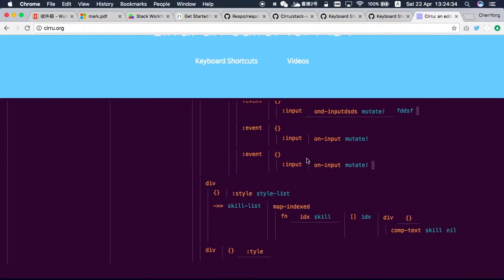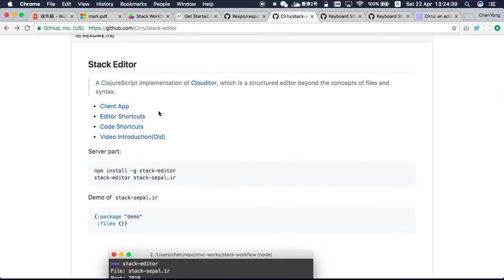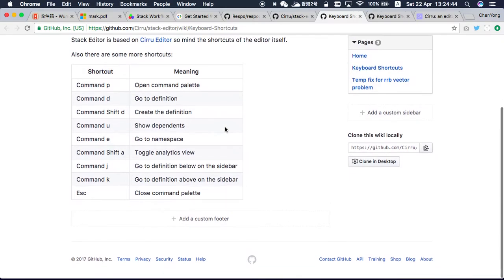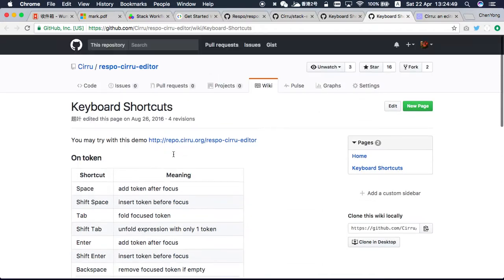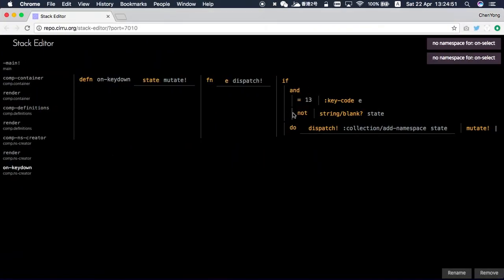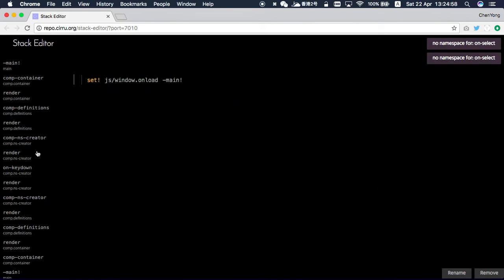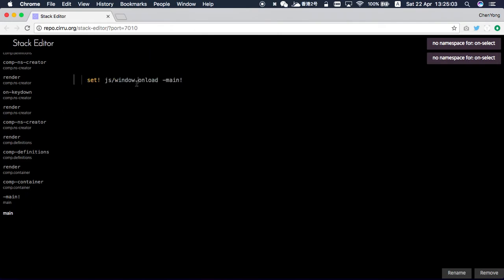But I got more features to make it usable. It's mainly keyboard shortcuts, because I'm programming every day. For example, I can use Command U to find the usage of the function, and all functions will finally go to a root component, which is used by the main function, and it's attached to the window onload event.